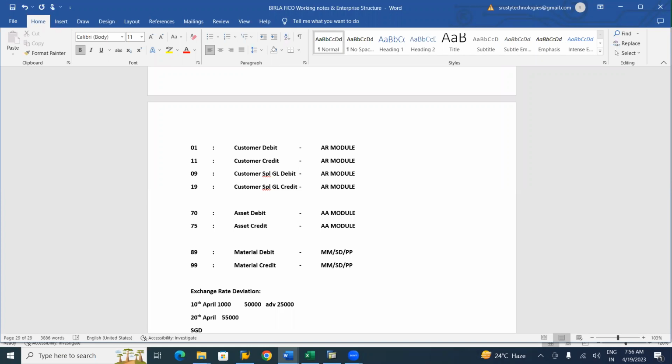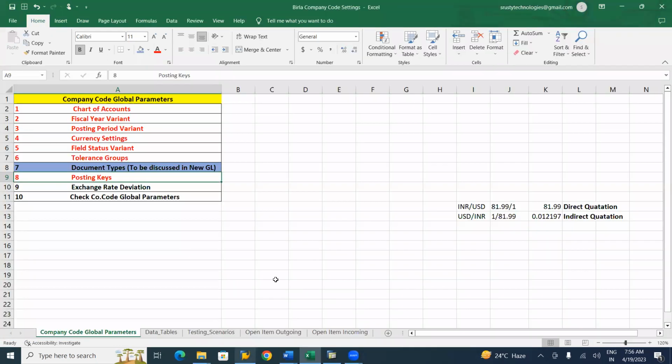For example, the Singapore dollar is 50 rupees. Okay, here, but I am posting an invoice with 52 rupees. What is the deviation here? If I take the same Excel, SGD, the exchange rate was 50, and at the time of invoice posting, it was 52. What is the percentage of change here?